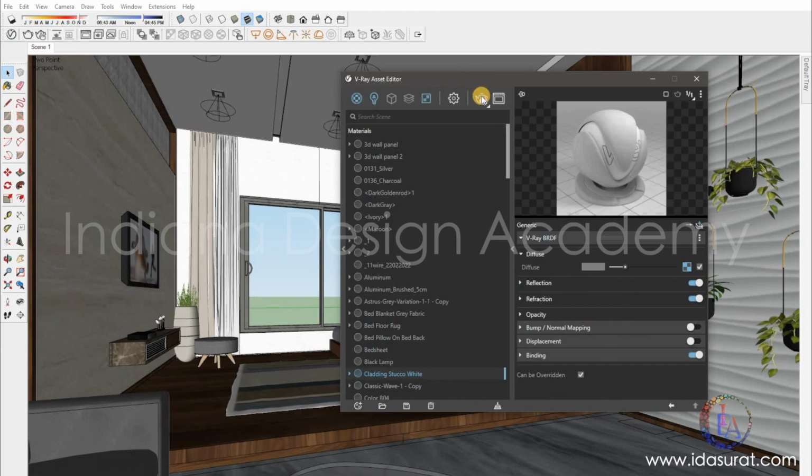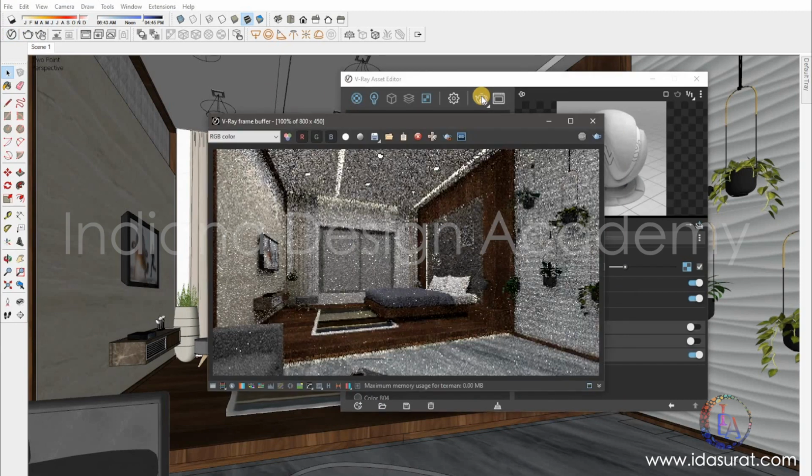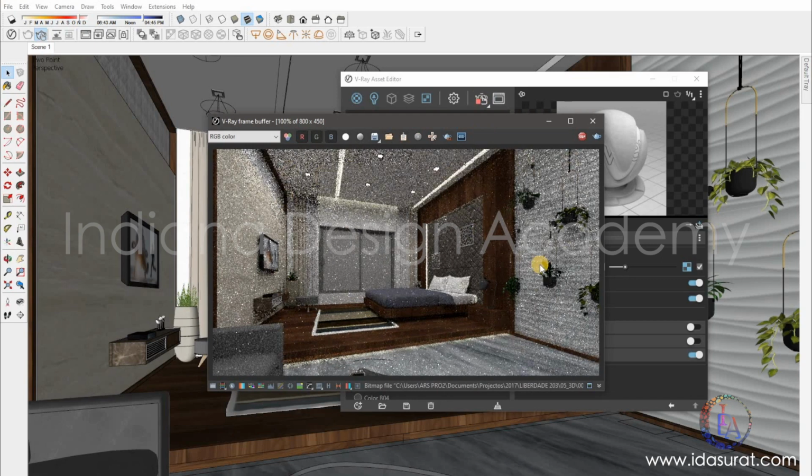Now let me go to the V-Ray asset editor and see the rendering once. How does it look? I'm waiting for the render. It just started now. This is the real effect after placing all the lights and all the things. There are many things I need to adjust in this case, the bump map, the realisticness and all. So for that I need to adjust many properties.